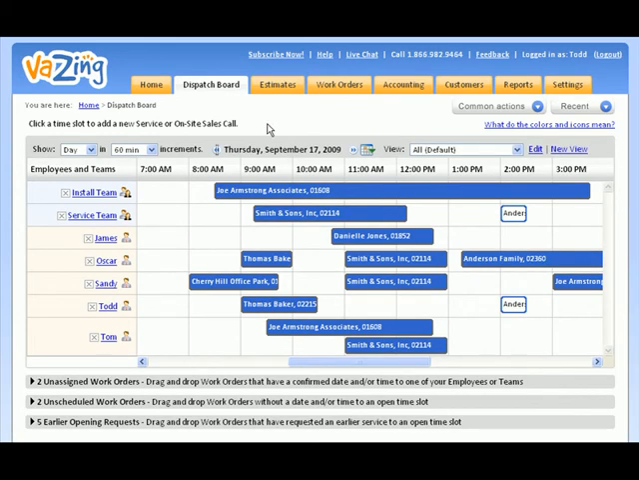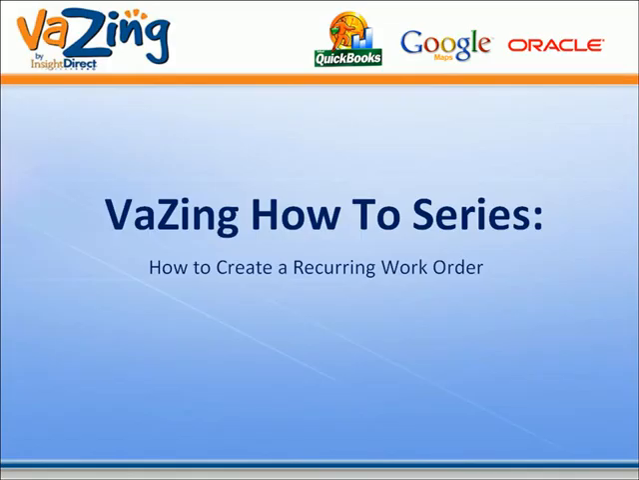And that's how you create a recurring work order in VaZing. This simple process will let you put your jobs on cruise control, saving you time and optimizing your schedule. Easy recurring work order scheduling. Just one more thing you'll love about VaZing.